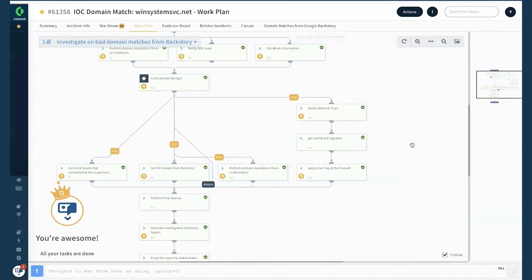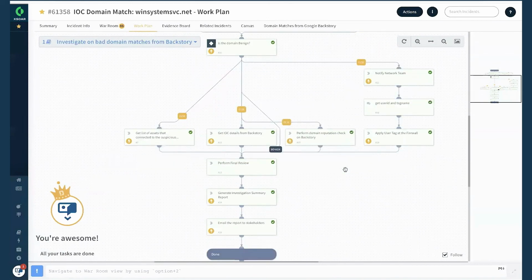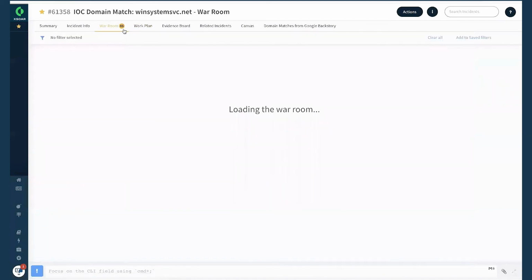I'll add another important task here, just to block the domain in the firewall, along with enforcing a policy on the specific user. And then you're also getting all the asset information. And if there is a match found in this asset, you can do many more things in these workflows. And then you're getting the IOC details, performing a final review, getting an investigation summary report, and emailing it. And all the response actions of this playbook can be seen in the war room.